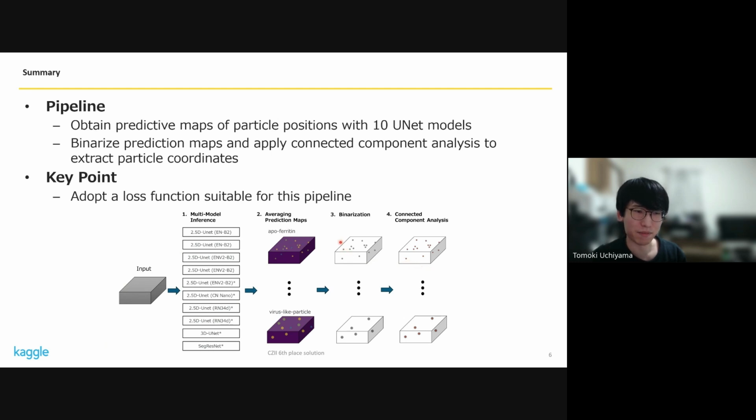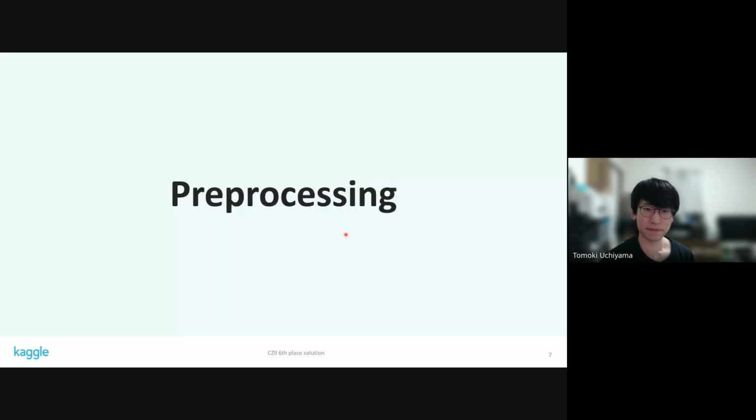A key point of my solution is that I adapted a loss function suitable for this pipeline. Let's talk about the details. First, regarding the pre-processing phase.